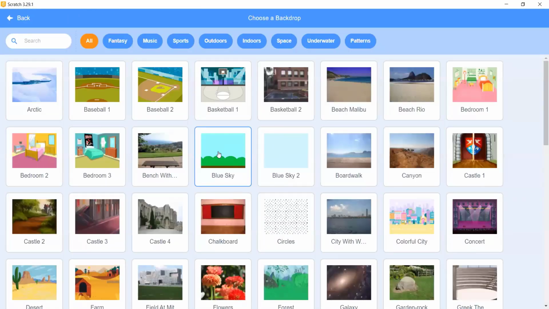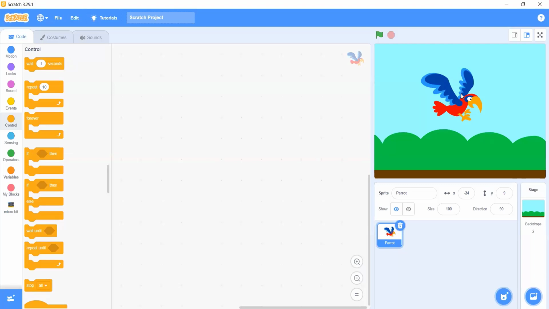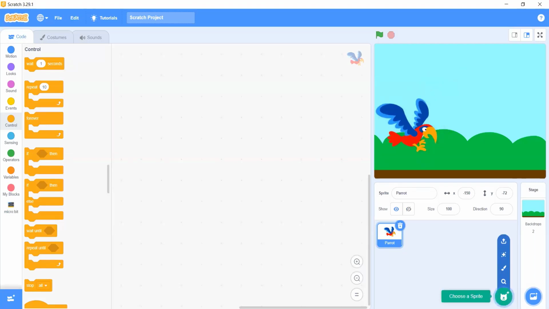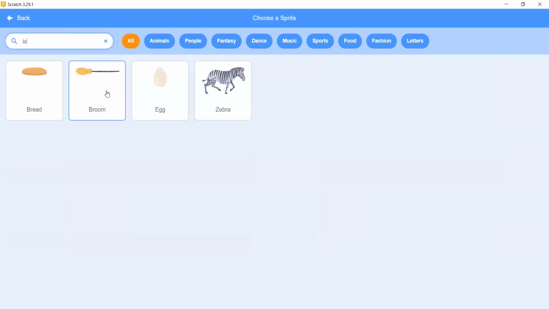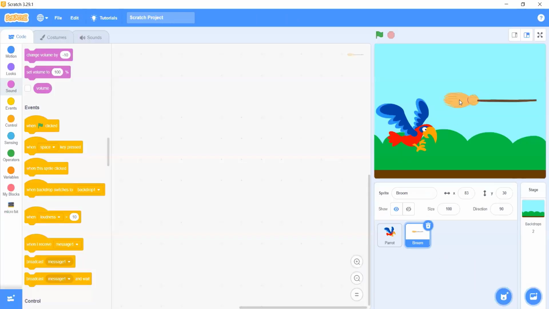I will import the background, any background of your choice. I have that one. Then I will import broom. This is broom here, right here. We have three things: the background, the broom, and the parrot.